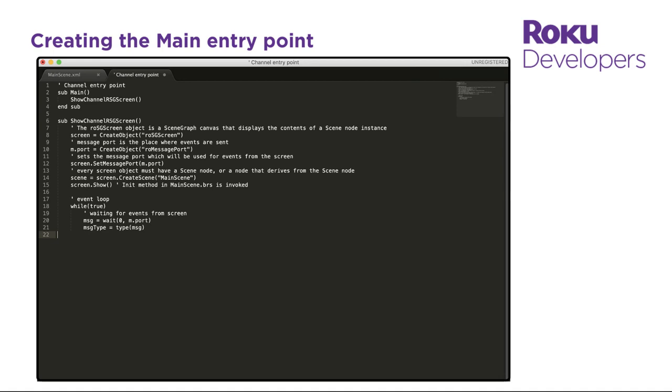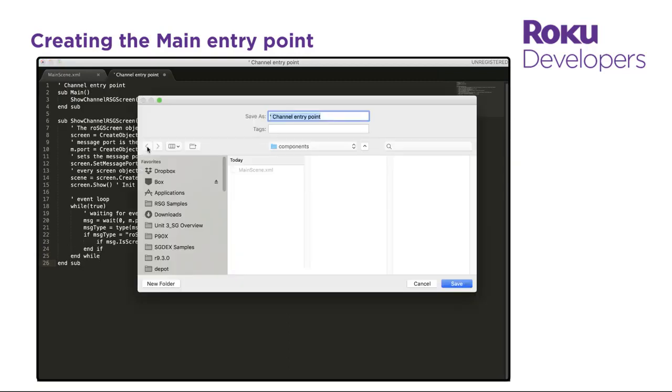Now let's add logic to terminate the channel application when the screen is closed. To do this, first check whether an event received on the port is a screen event. And if so, check whether the screen is closed by calling its isScreenClosed method, and then return from the main thread if true. Name this file Main.brs and save it in the source directory.